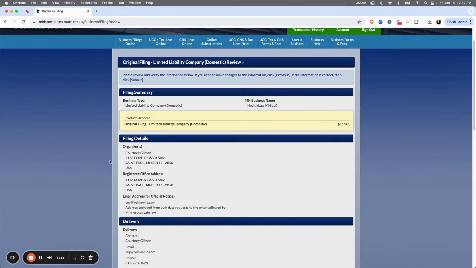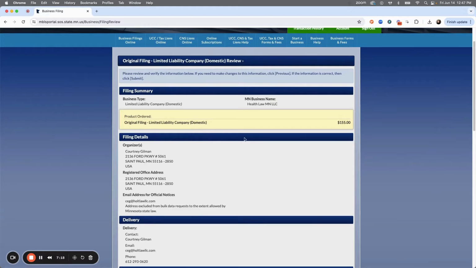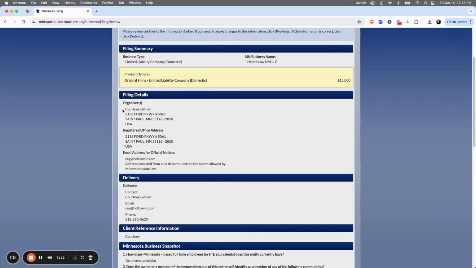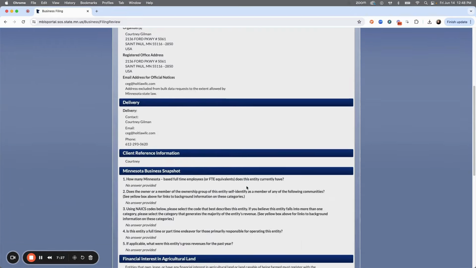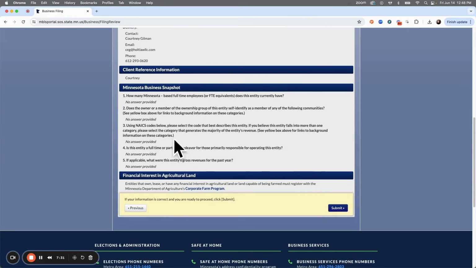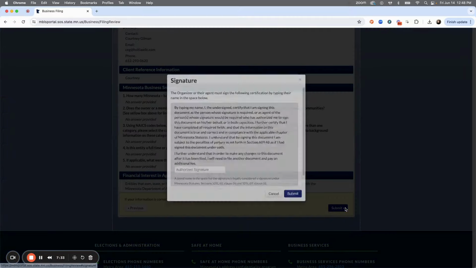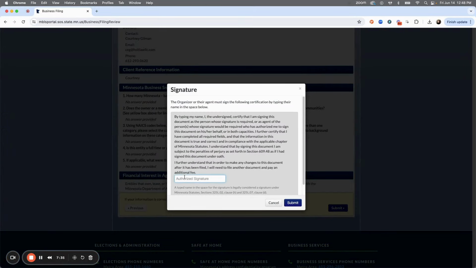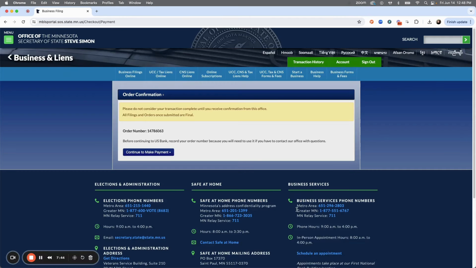And this is where you can review your information. Make sure that everything looks good. So the organizer is myself. Registered office address looks good. So take the opportunity to make sure everything looks correct. Click submit, and make sure you are authorized to sign on behalf. Here, I'm going to put my name, click submit.